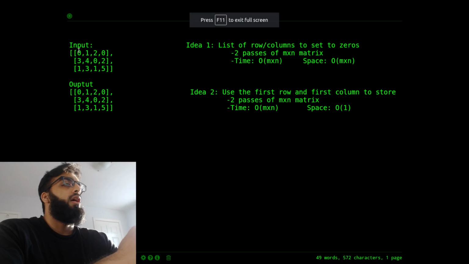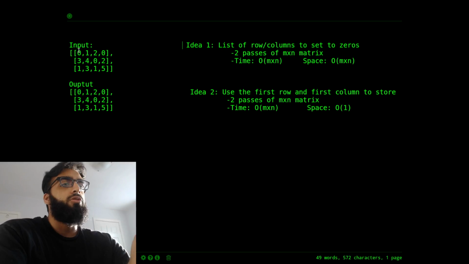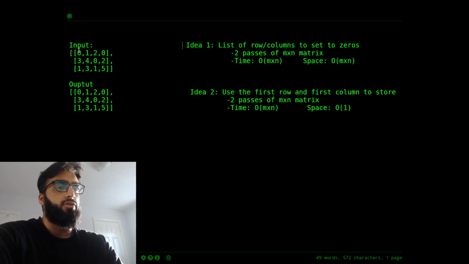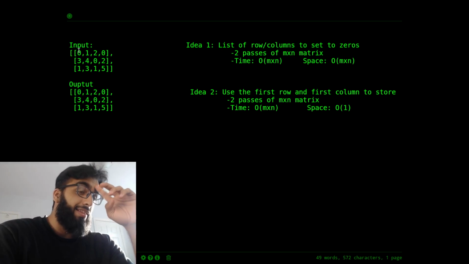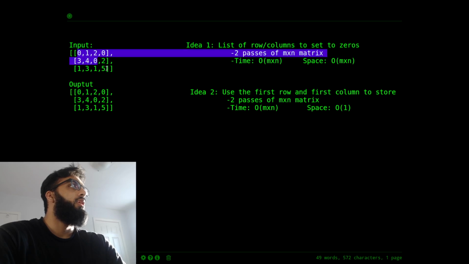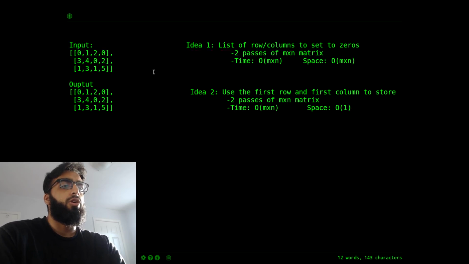So given this array, a simple solution that first comes to mind is to use maybe a list and store which rows and which columns have zeros, and then do another pass of the array and set those rows and columns to 0. But they specifically stated that they want to do it in place, meaning that you don't make a copy of the array or use any additional space. You use the array itself. So in this first idea, you're storing the rows and columns in a separate list. But when you think about it, doing it in place, you can just store the rows and columns that you have to set to 0 in the actual array itself.